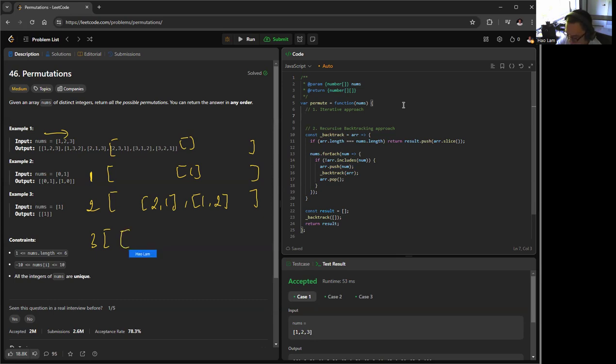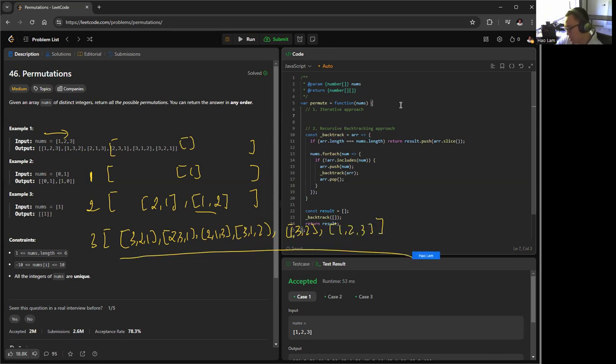So 3 here, similarly, we can add the 3. For each subarray, we want to add the new number into every single index. So if you look at this subarray, we're gonna add 3 2 1, and then 2 3 1, and then 2 1 3. Now we look at this array and we do the same thing. So 3 1 2, 1 3 2, and then 1 2 3, and we can return this.